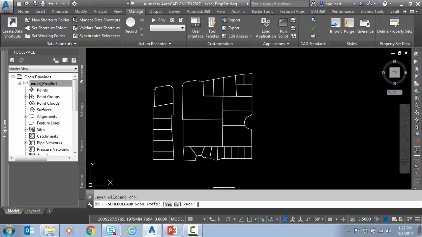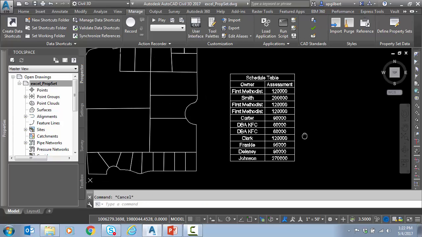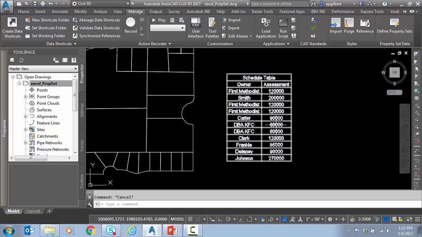And we have some other settings I'm going to run through here. I'm not going to scan XRefs or blocks. And no there. Do you want an automatic update? I'll just say yes. And now it asks me to select the objects. So I'm just going to select these and right click to enter. As for the upper left corner, there we go. And I'm going to escape to finish. So now I have a schedule, and this could be handy for a variety of reasons if I had property set data in the file.